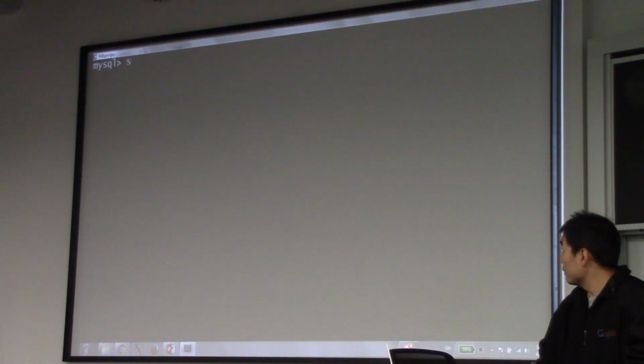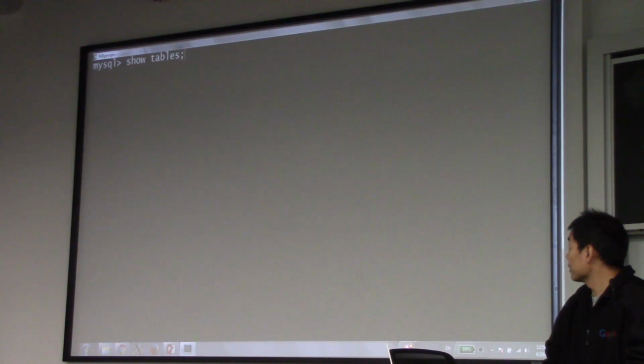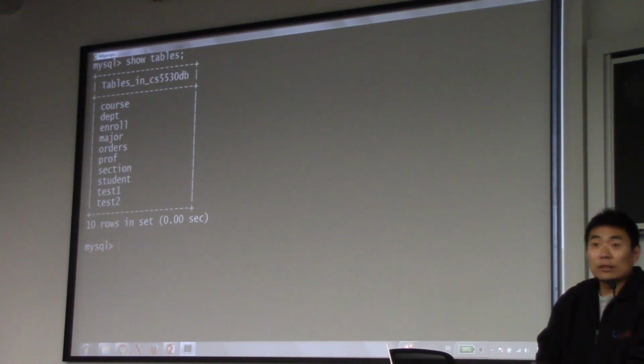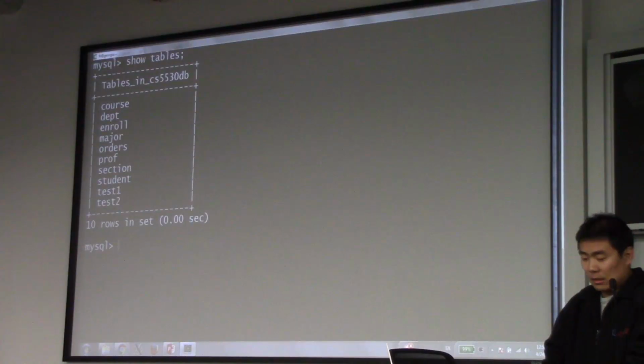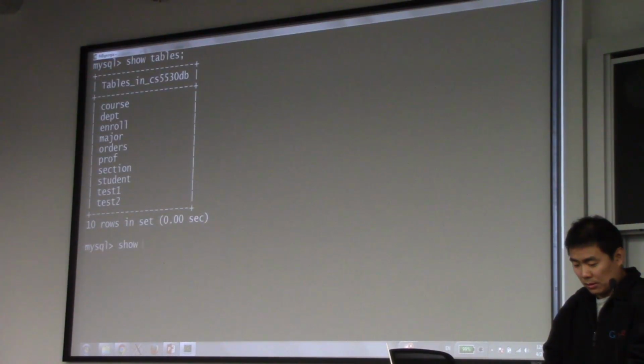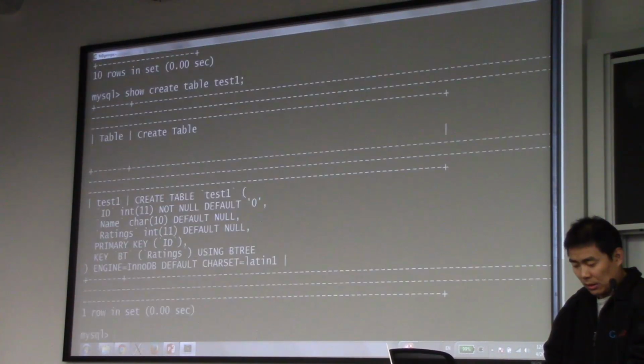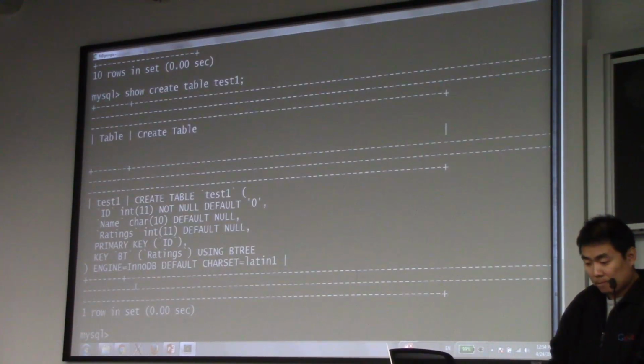There are these two tables, test 1 and test 2. I'm going to show create table test 1.